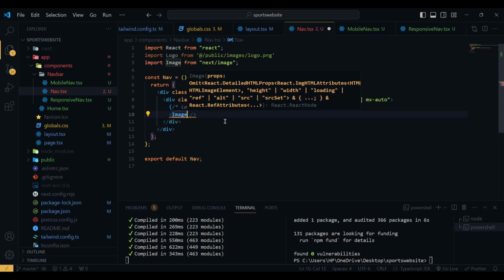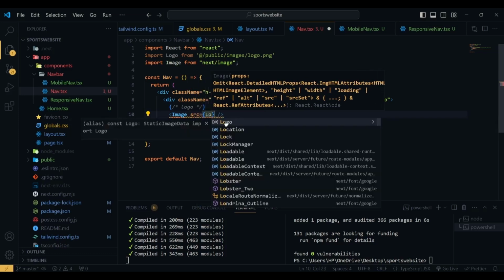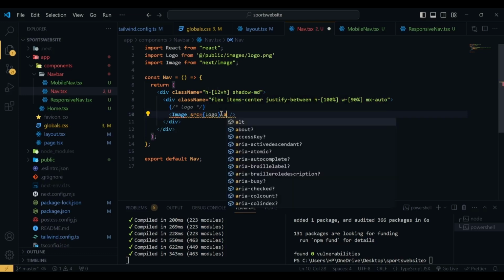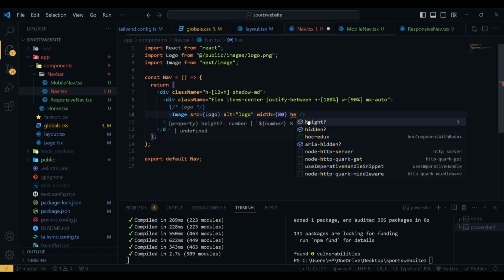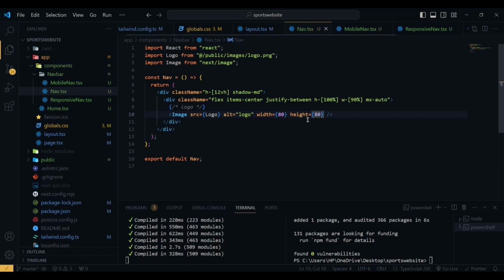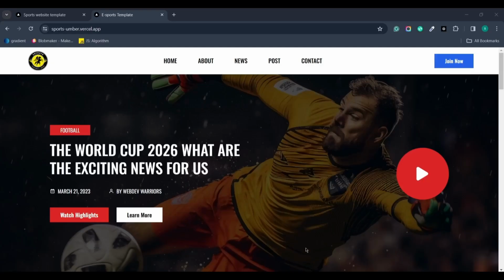Here we have to pass the source. The source is logo, and then the alt tag. For this I'm going to write logo. Then we are going to give a width of 80 and height of 80 pixels. So let me show you. So this is the logo.